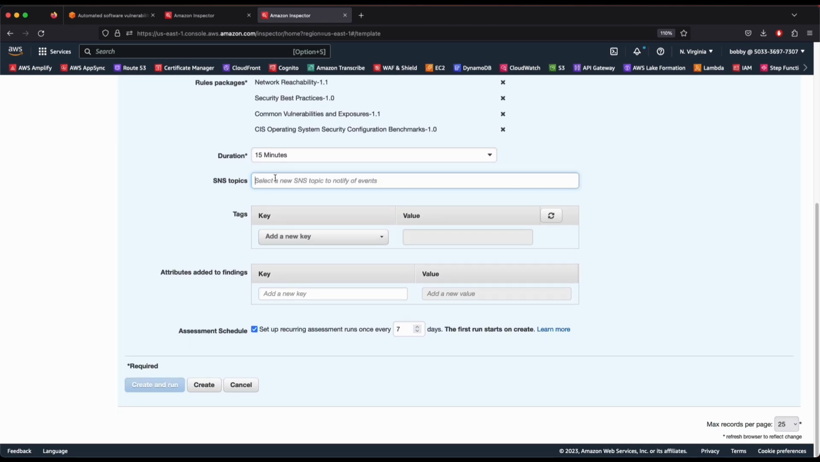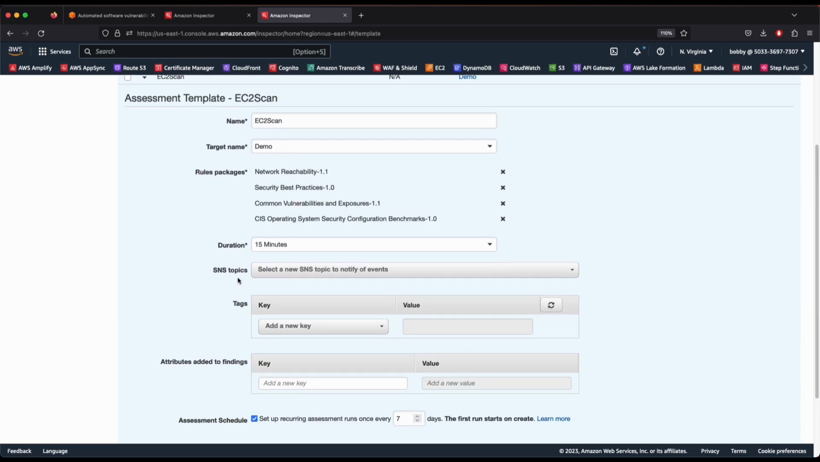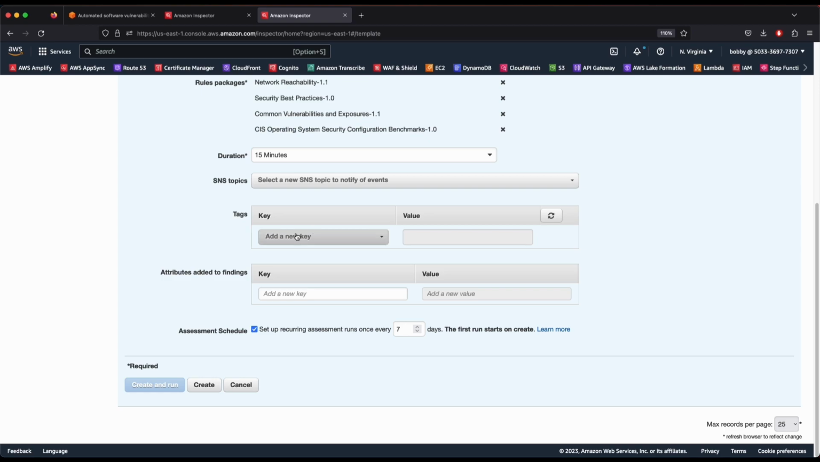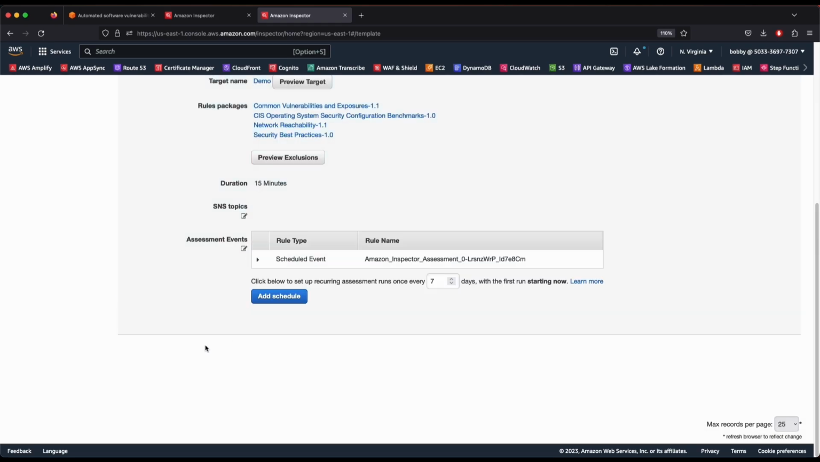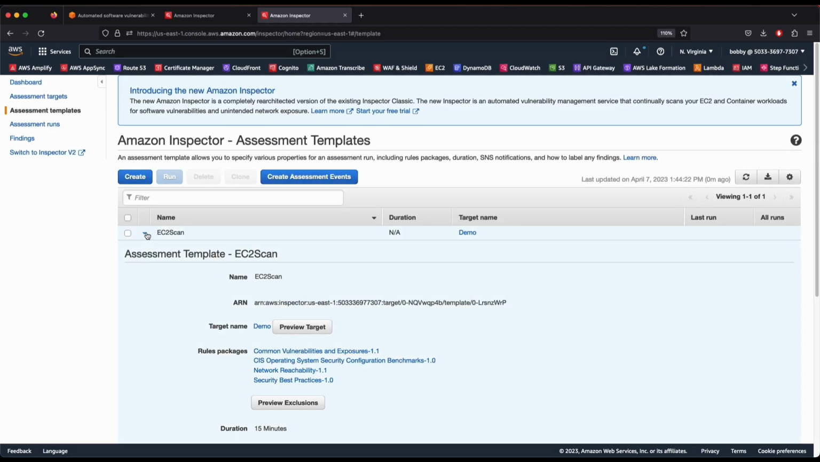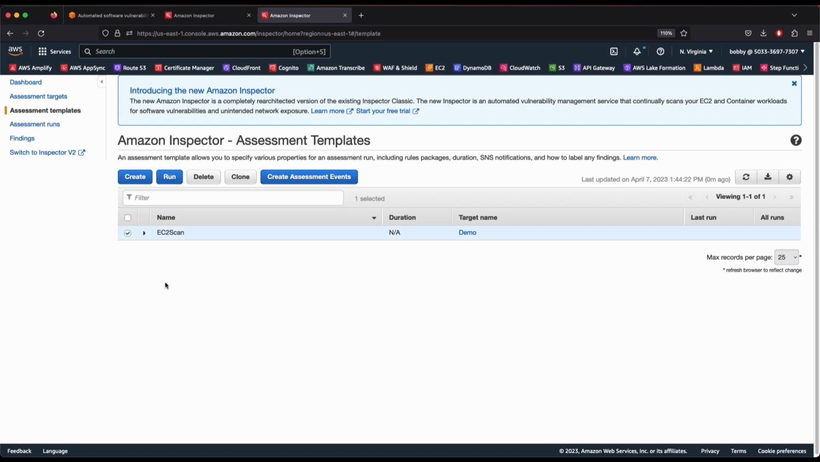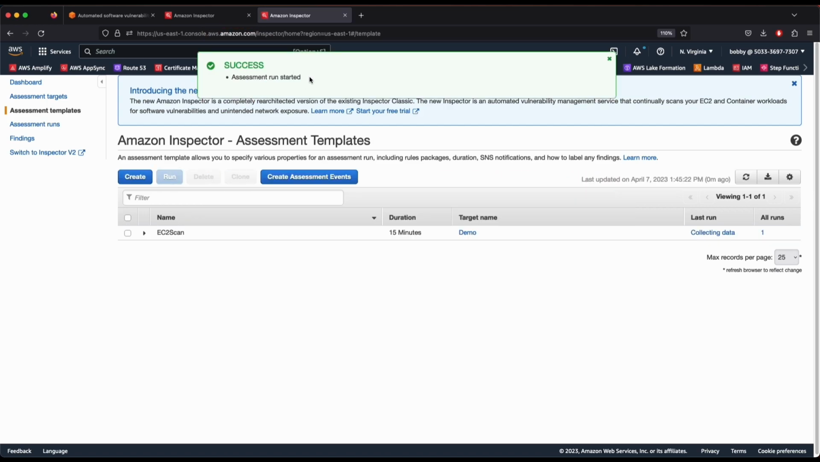You can also create SNS topics if you want, so once the scan is complete, you can receive the messages. You can also attach tags, but for now just go ahead and create it. Okay, let's go ahead and create it, and there you go. We have now created it. Collapse this expandable panel, select this EC2 scan and run it. Okay, the assessment run started.